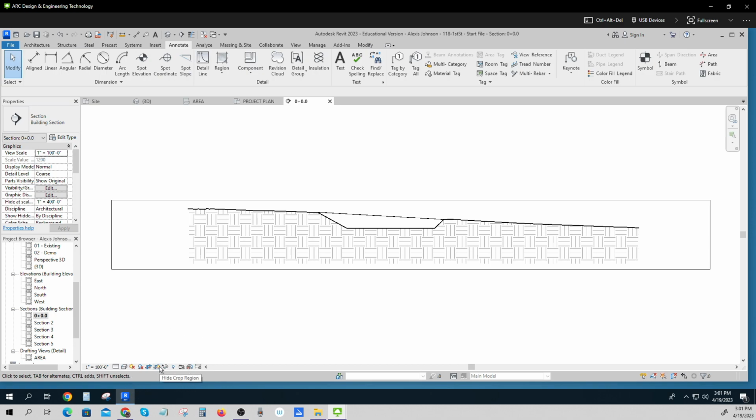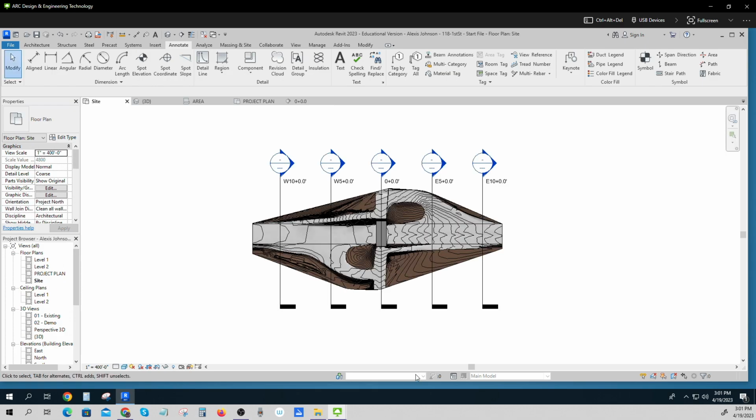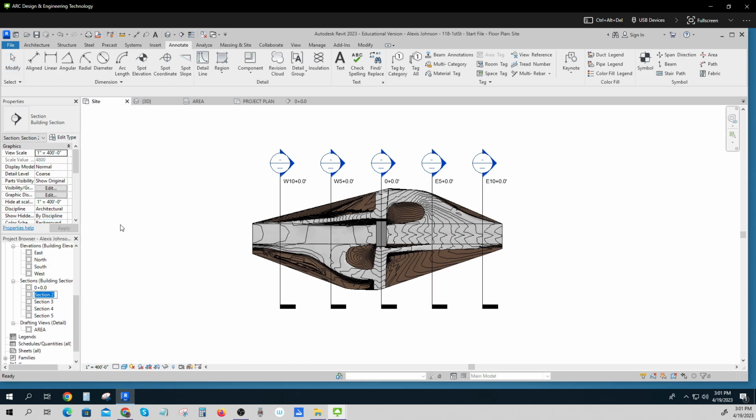And of course, I'm going to turn off my crop region. So on each section, you're going to do that. Now, let's see what section 2 looks like. If this is it. Section 2, E5 plus 0.0 feet. Right click, rename, E5 plus 0.0. So I'm naming my sections.